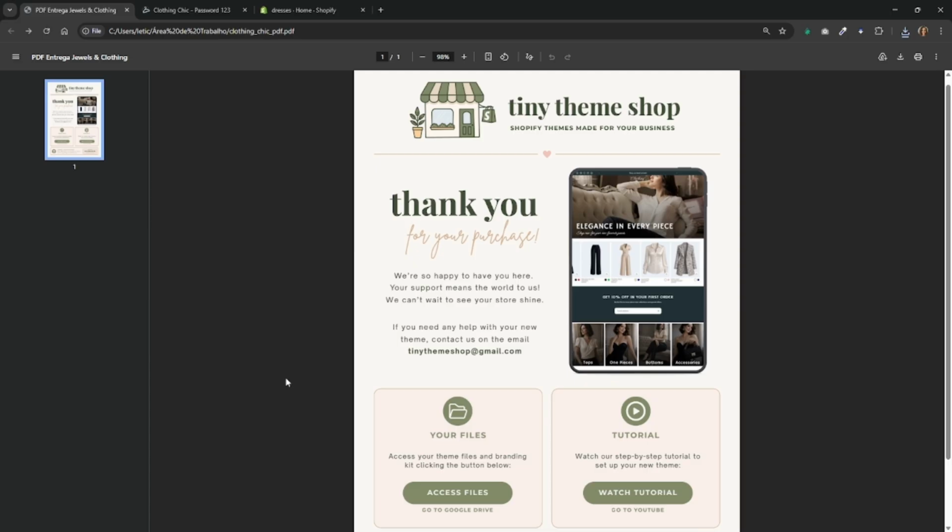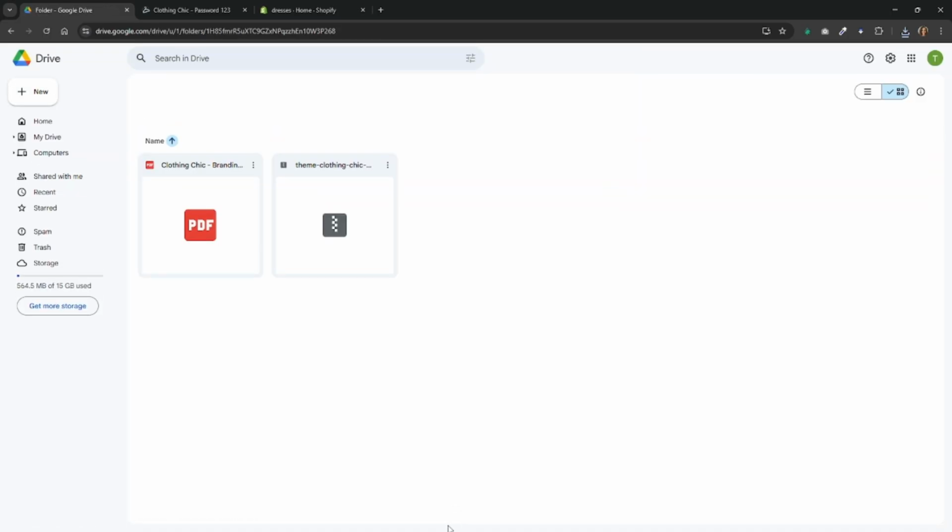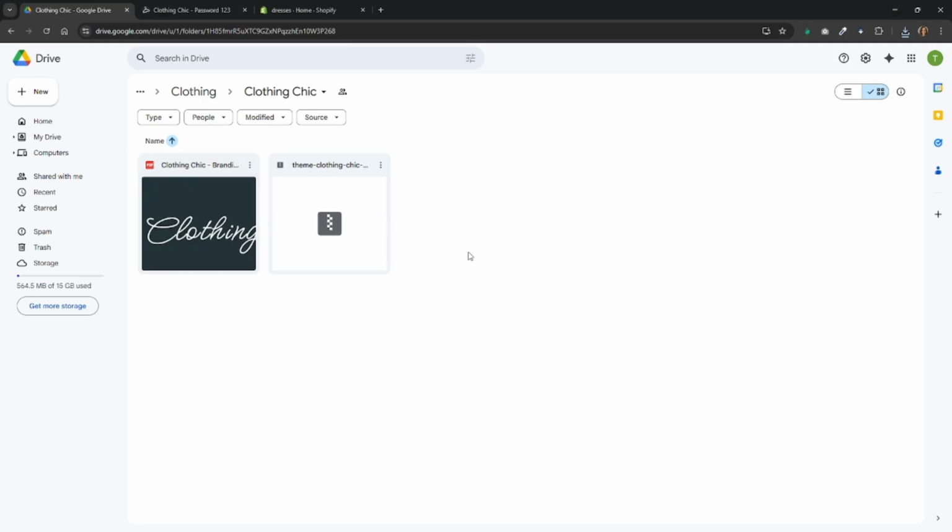Next thing you're going to want to do is access your files here in a Google Drive. So when you click this button, you'll be taken to a folder like this, in which you can find the complementary branding kit, which has the colors and the fonts used on this website. So if you want to make other things that match the website, you can use this as a reference. But what we are going to download now is the theme itself.